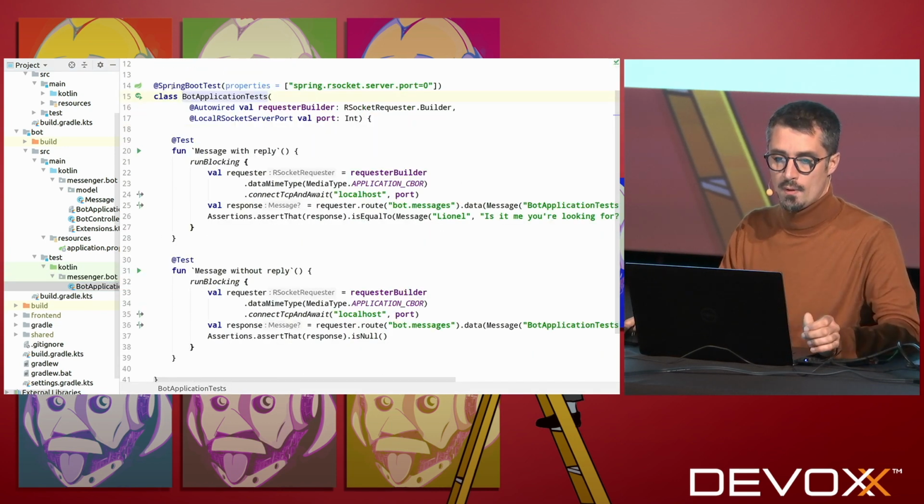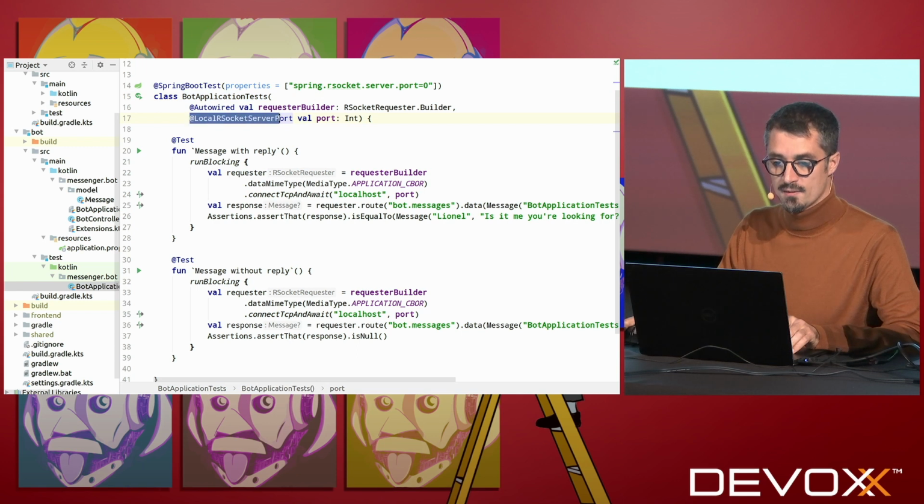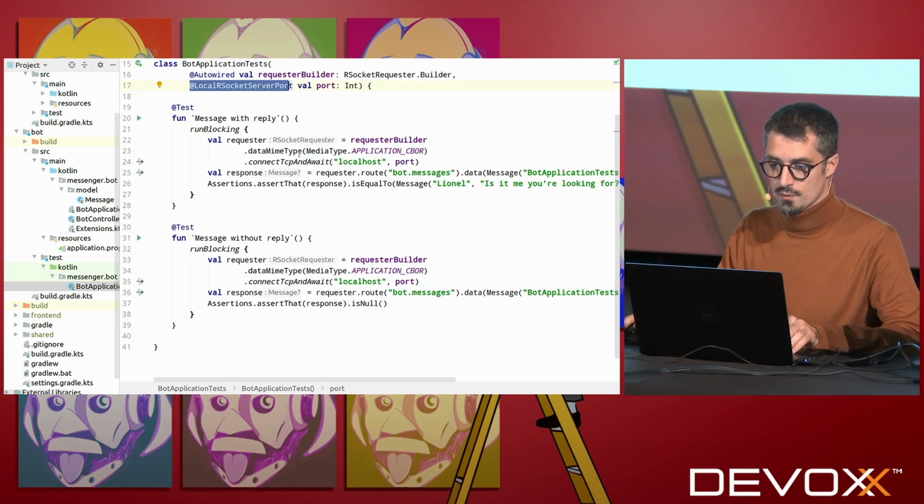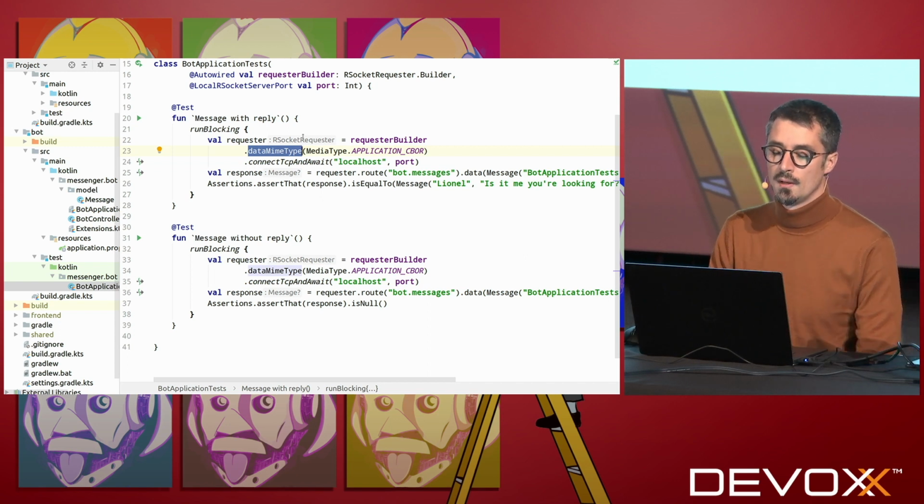So in terms of tests, we are going to use the RSocket requester, which is the equivalent for RSocket compared to WebClient in the HTTP world. We are going to inject the local RSocket server port via Spring Boot. And here I'm using the API. So basically I inject not directly a RSocket requester, but a builder of RSocket requester. I specify what kind of MIME type I would like to use.